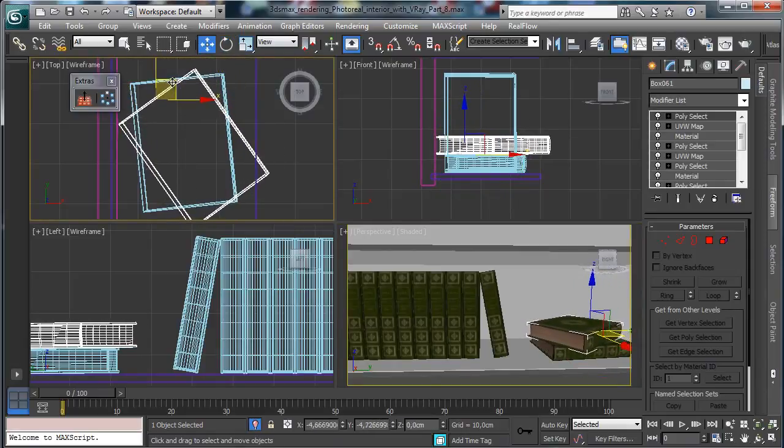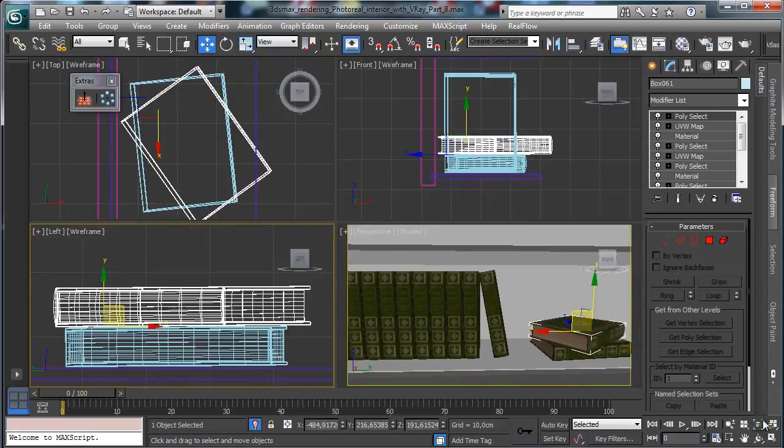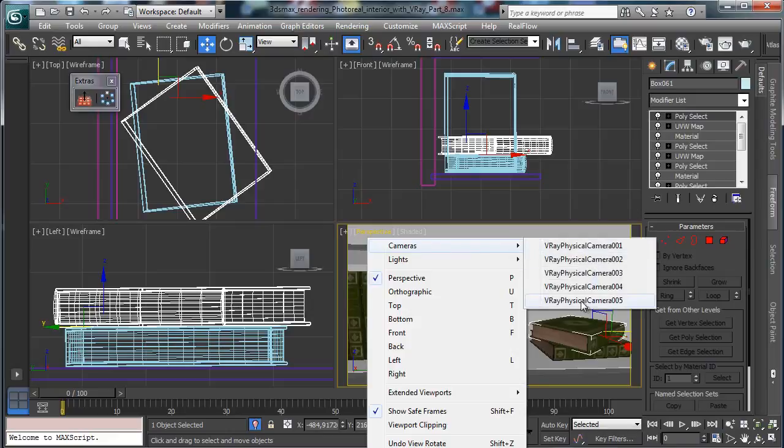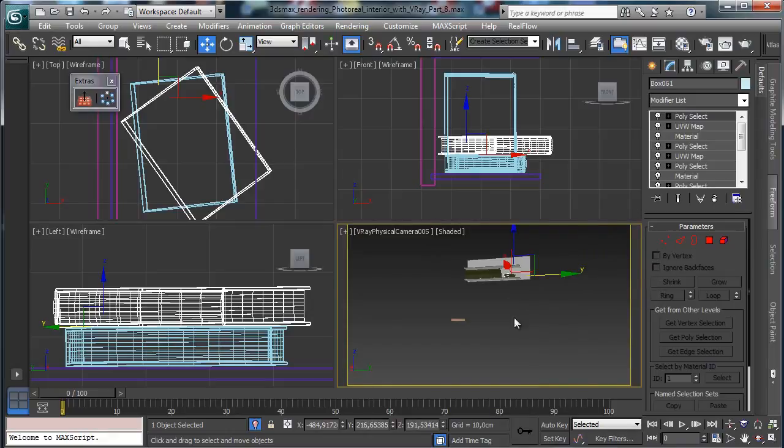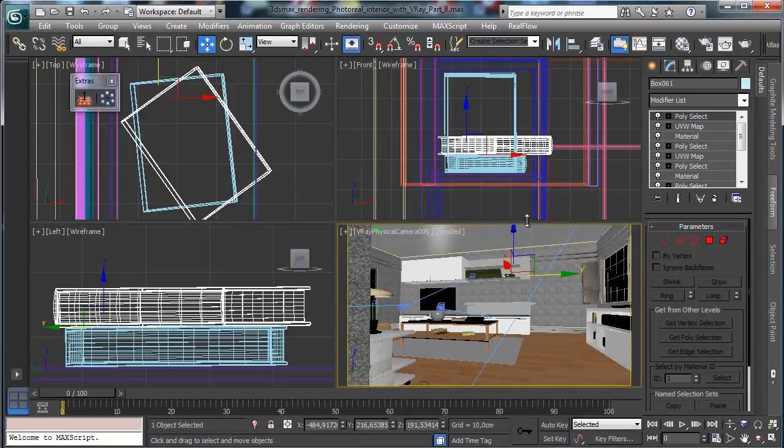And then we move it. There the position is right. That's not a problem. So back in the camera number 5. Let's unhide and save.